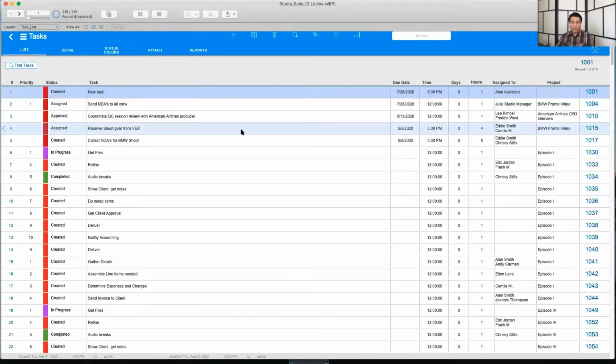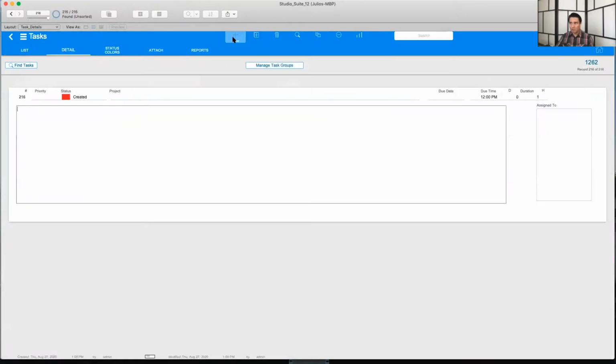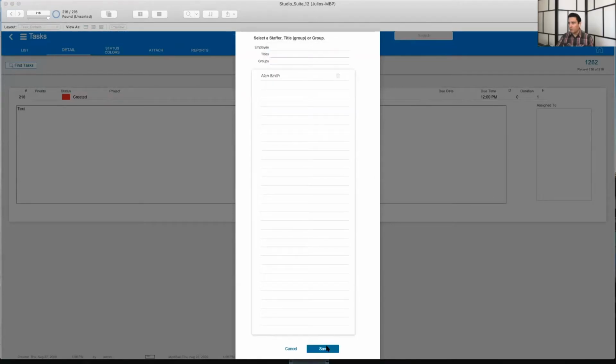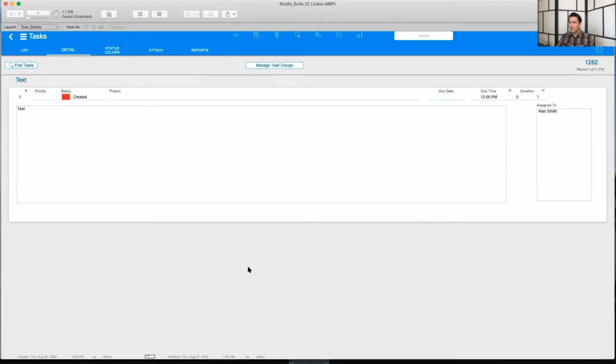You can create a new task from here easily by clicking over here on New. So let me show you what that would look like. It's pretty straightforward and easy. You can assign your priority, include your text. If you want to attach it to a project, fine. Due date, assign it to a team member. And there we go. Move on with your day. It's as simple as that.